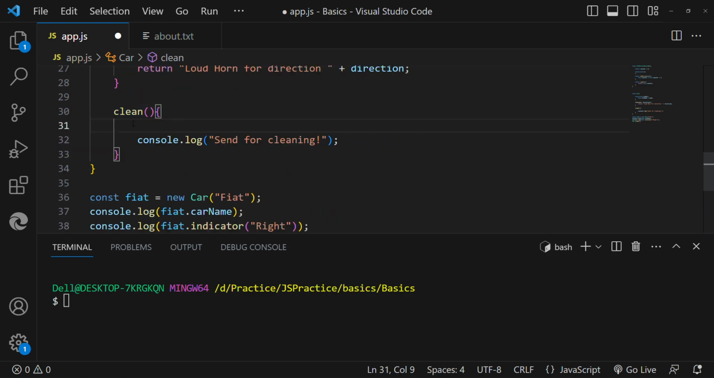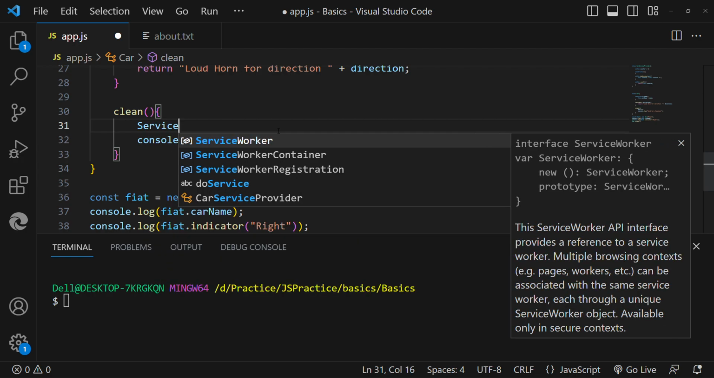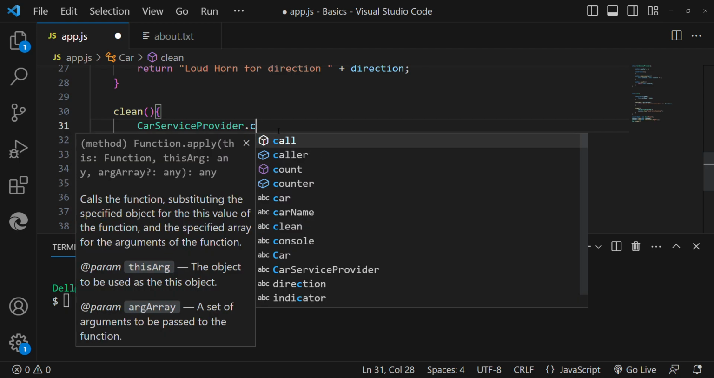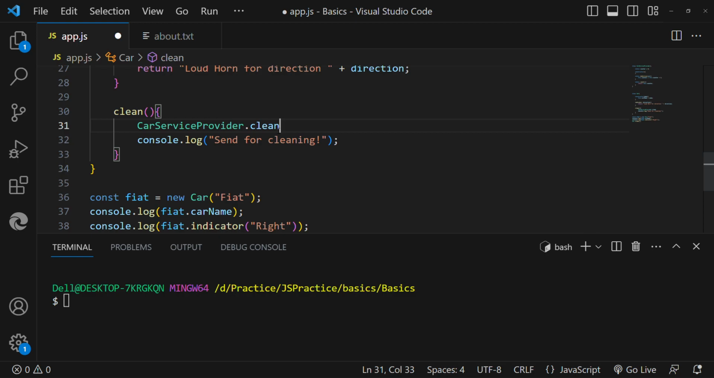So this is the clean function, and let's write code to mimic the behavior. I'm going to call the car service provider to clean my car. So I'm calling the clean function and supplying my car to them.